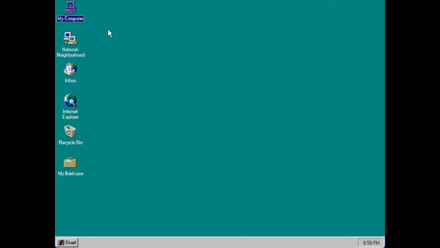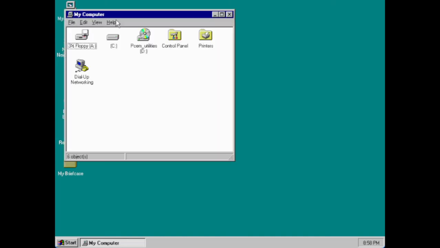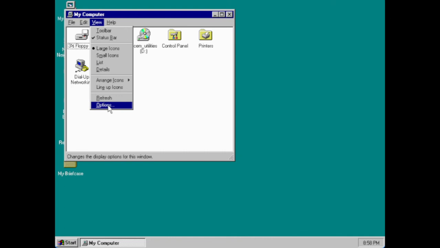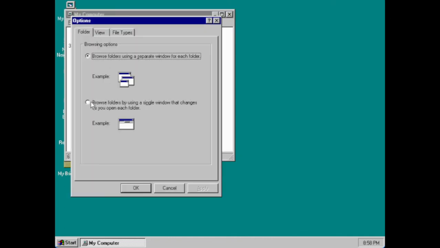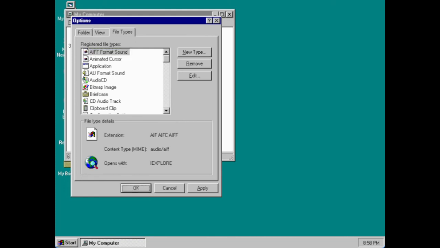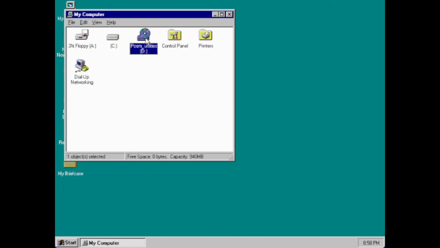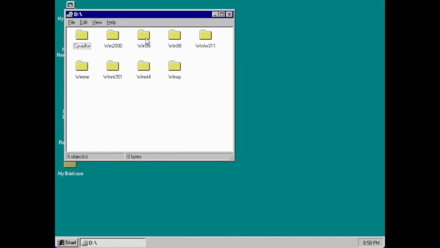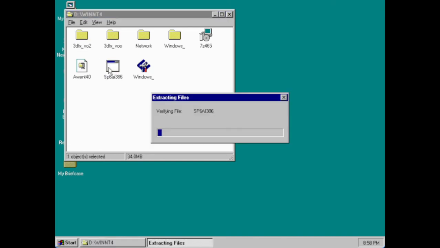Okay, we're back on the desktop. I'm gonna go on My Computer. And before you install the drivers, you have to make some changes. Click OK. You wanna go to PCem Utilities, WinNT 4, and you want Service Pack 6, so double click that. And after that, we're going to install the sound.